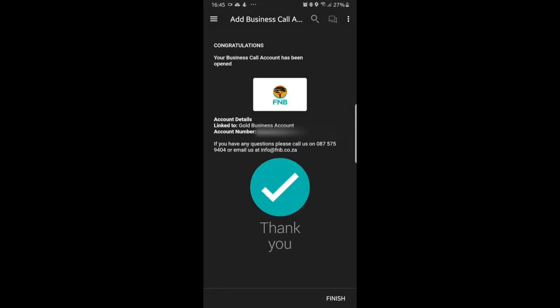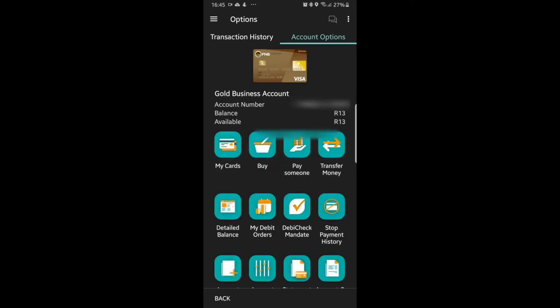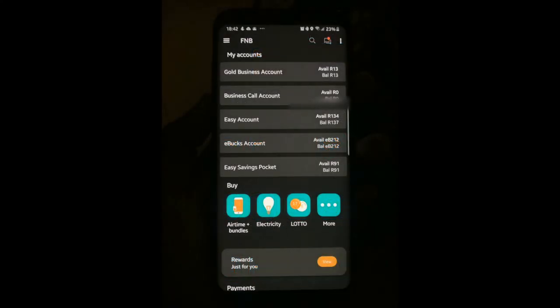You will then land on a Congratulations, your business call account has been opened screen. After landing on this screen, select Finish at the bottom right-hand corner. And there you have it. Your new business call account will be located under your existing business account. Note, the account will take some time to appear on the My Accounts page.